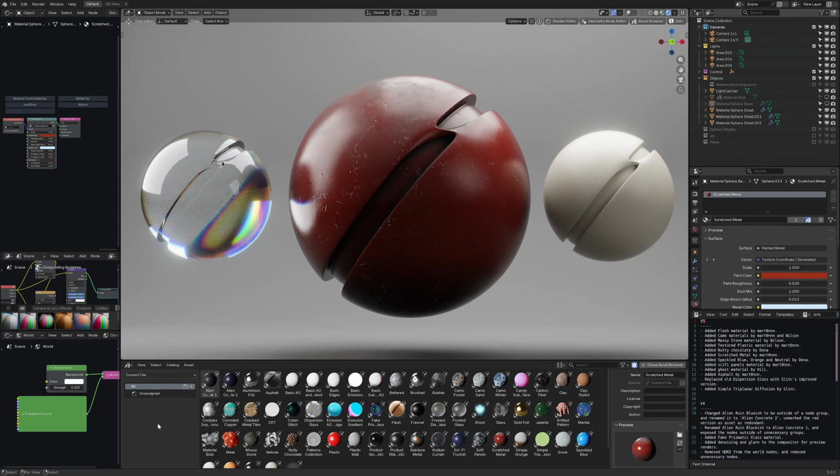Today we're going to take a look at the new materials. Most of the materials added in this version are community submissions from our Discord server.